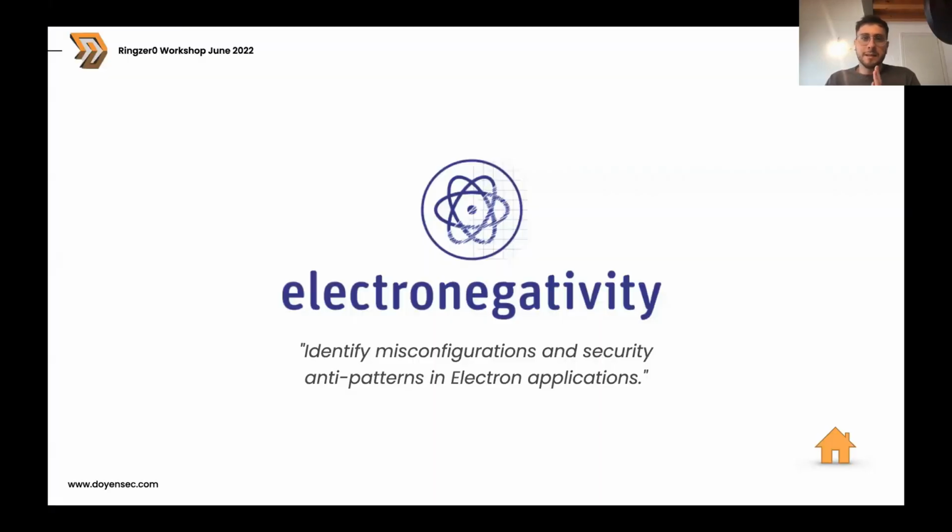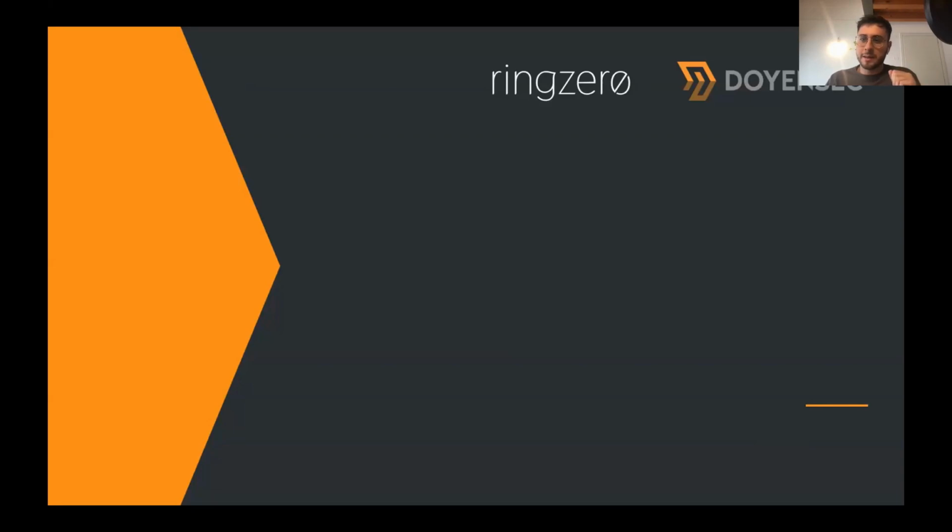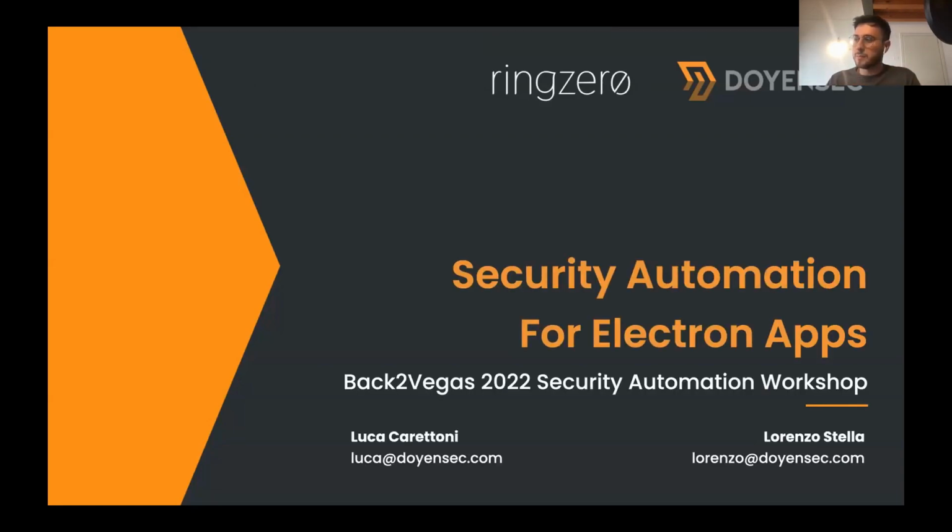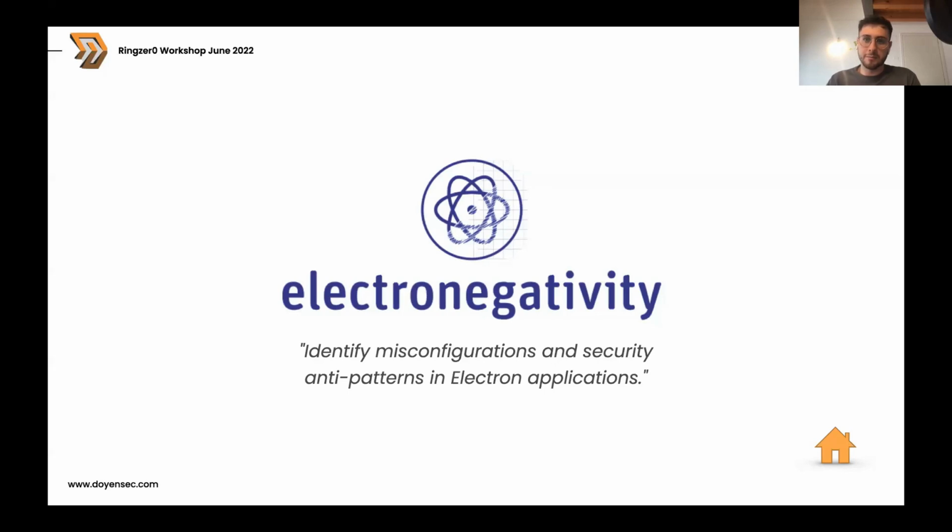So, as anticipated, I'm Lorenzo Stella, and I'm a security engineer at Doyensec, and I've been providing part of the research work and part of the development work for Electronegativity, which is this SAST tool that was specifically built to analyze and identify vulnerabilities in Electron-based applications. Because of this, it will be the cornerstone for this workshop. And in the last year, we've been maintaining it, and it's been growing and evolving ever since.